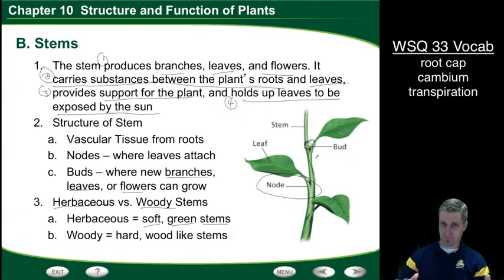Over time, in the case of woody plants, that xylem will actually harden, and you'll get wood-like stems, like we see in oak and pine and poplar and those types of trees. Some plants stay herbaceous all the time. You think of some of the green growing plants that your mom might have, certain flowering types, where their stems stay green all the time. Some plants turn woody, like roses, as I talked about.